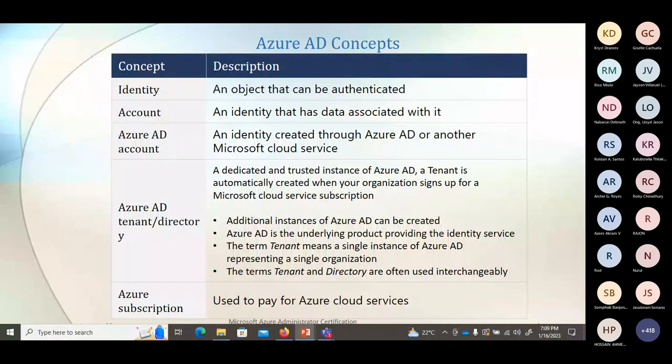Azure AD is the underlying product providing identity service. The term tenant means the single instance of Azure AD representing a single organization. One tenant, one organization. The terms tenant and directory are often used interchangeably; they can be interchanged with each other. Azure subscription is used to pay for Azure cloud services. There are a lot of subscriptions there, so you can choose a subscription as you pay. Whatever type of subscription you need, you just pay for that one and you will get that subscription.